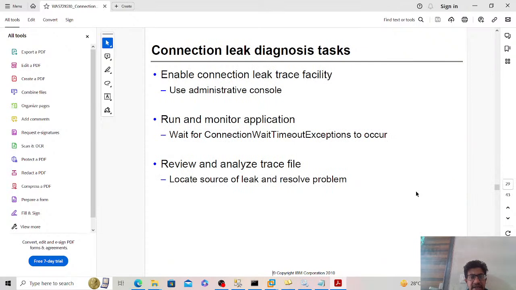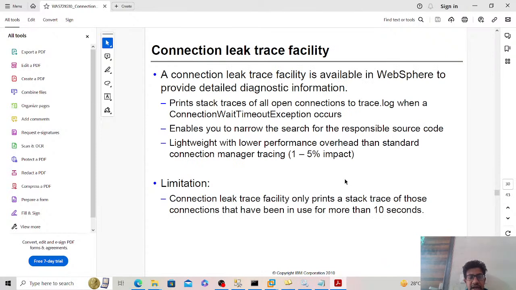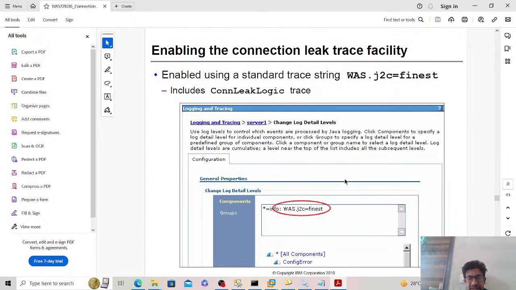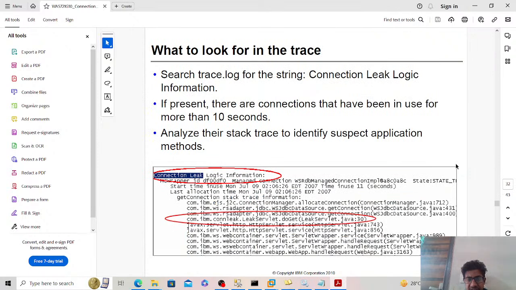For enabling connection leak trace, in the administrative console run the admin monitor application and review the analysis. Connection leak trace facilities print enabled logs and traces, and limitations, which are already known. Like this, the log level is set to finer or finest. We will see debug also. Any connection leakage we will see in the finest level. Okay, see the connection leak in the server, like this.